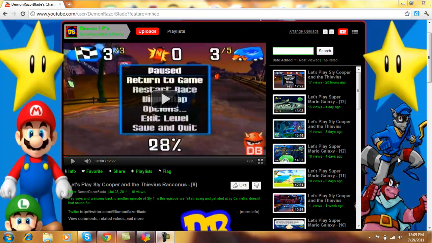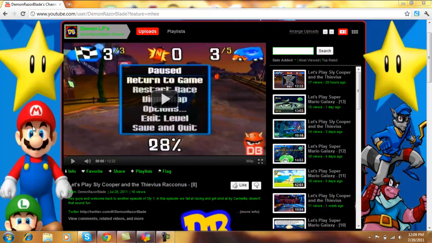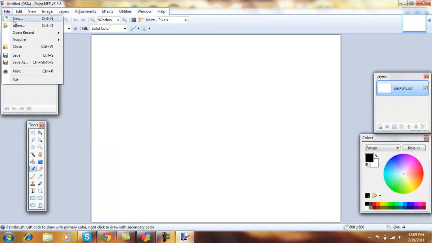So, what I use to make watermarks is paint.net. I usually make watermarks for my videos, and I use paint.net for all my artwork. It's free, not as good as Photoshop, but the good thing is it's free, and you don't have to pay $500 for it. So, you want to either press this button, or I usually just press File, New.